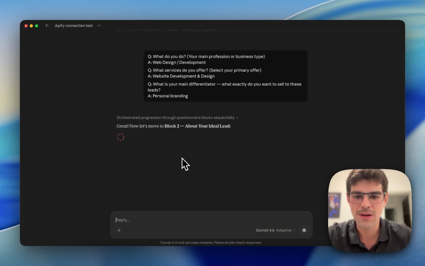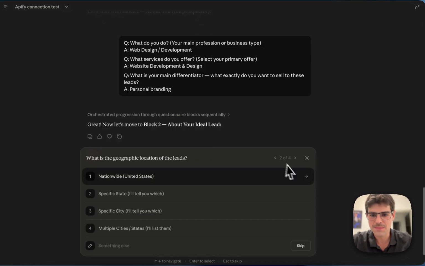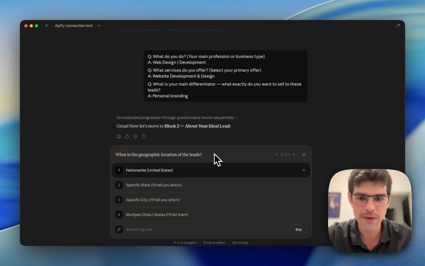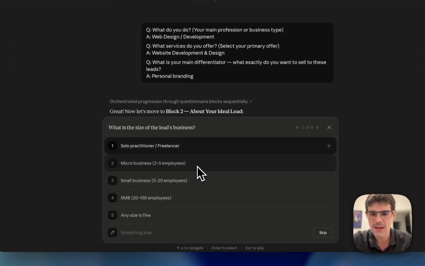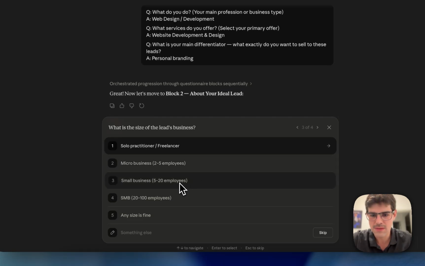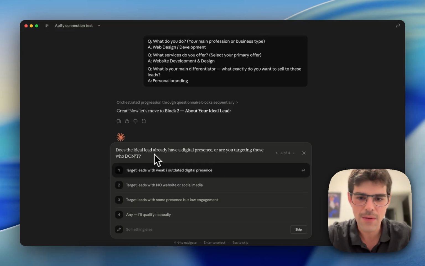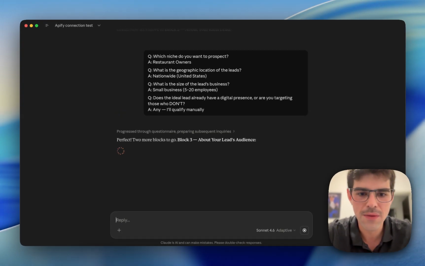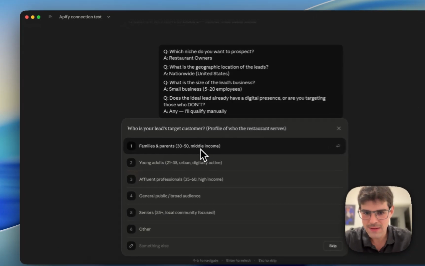In block 2, it will ask about our ideal leads. Let's say I want to sell to restaurant owners. For the geographic location, maybe nationwide in the United States, and maybe I want to sell to small businesses. And here it asks if the leads already have a digital presence. I say any. About our lead audience, the customer, let's say, is families and parents.